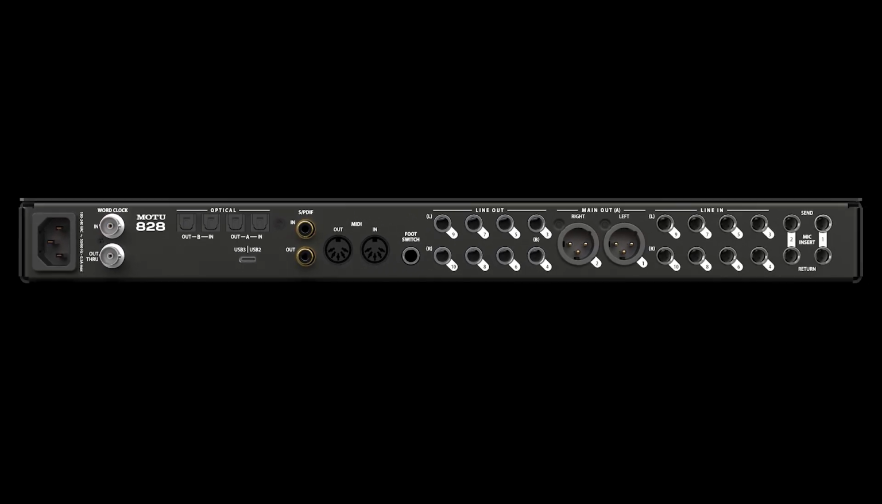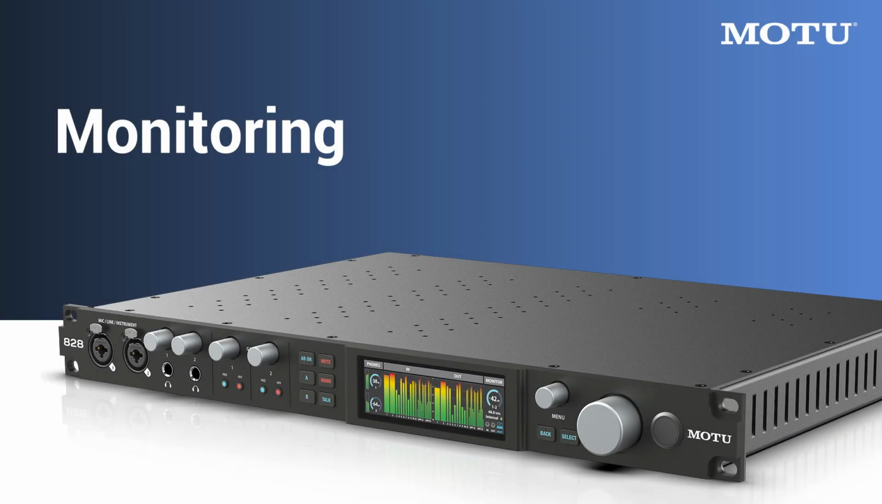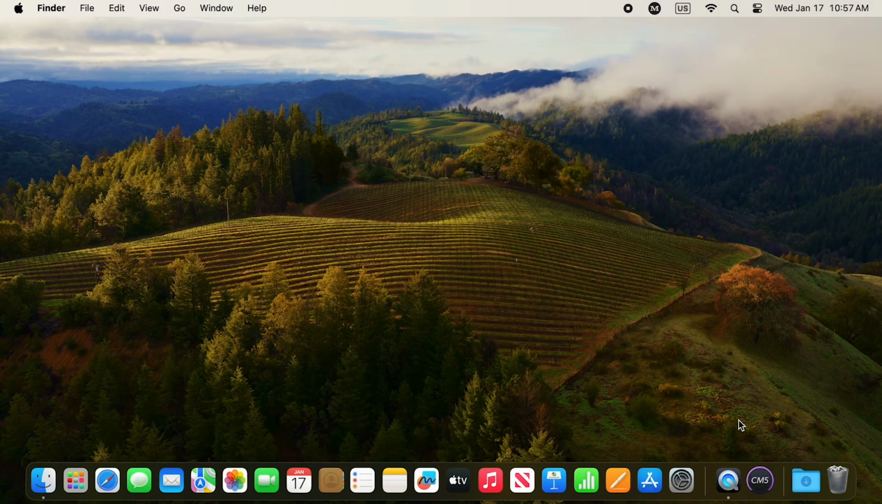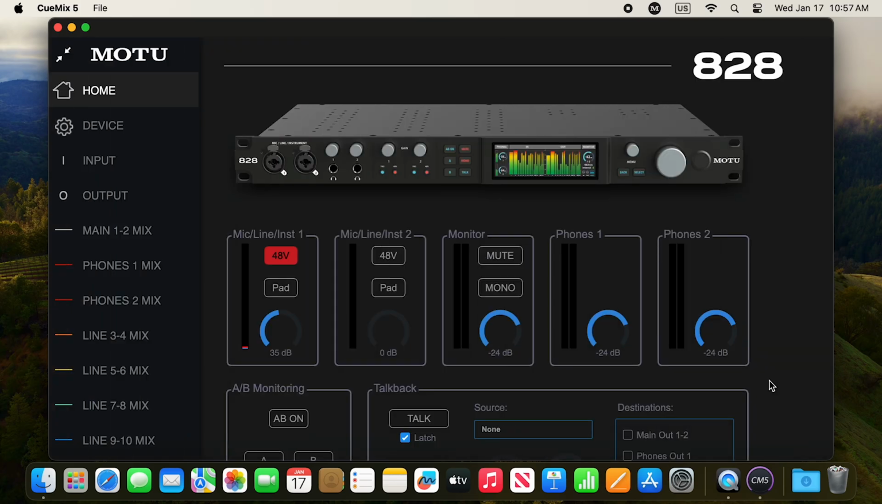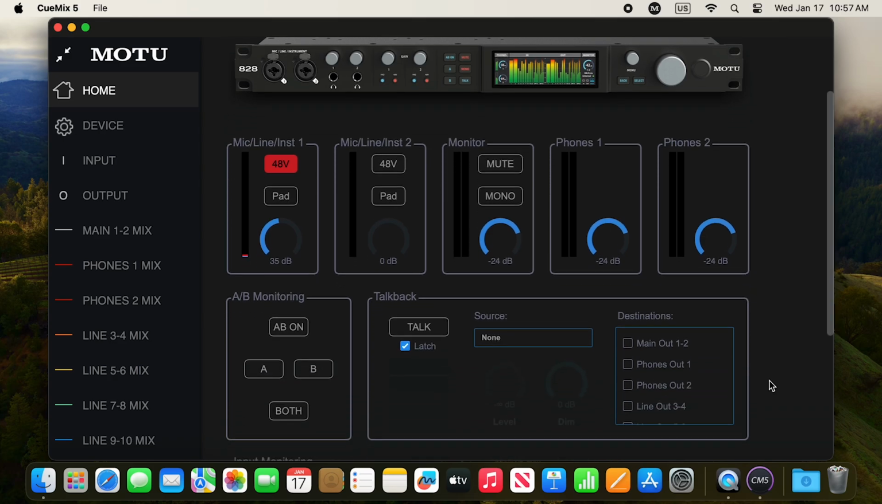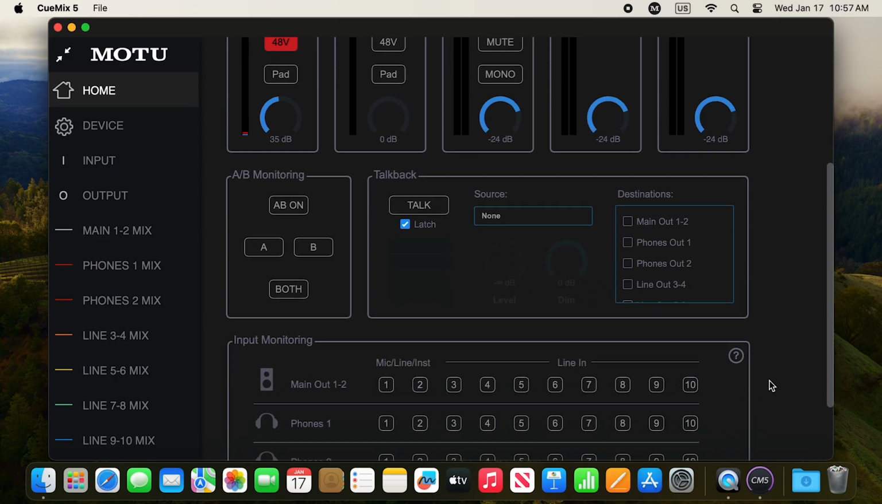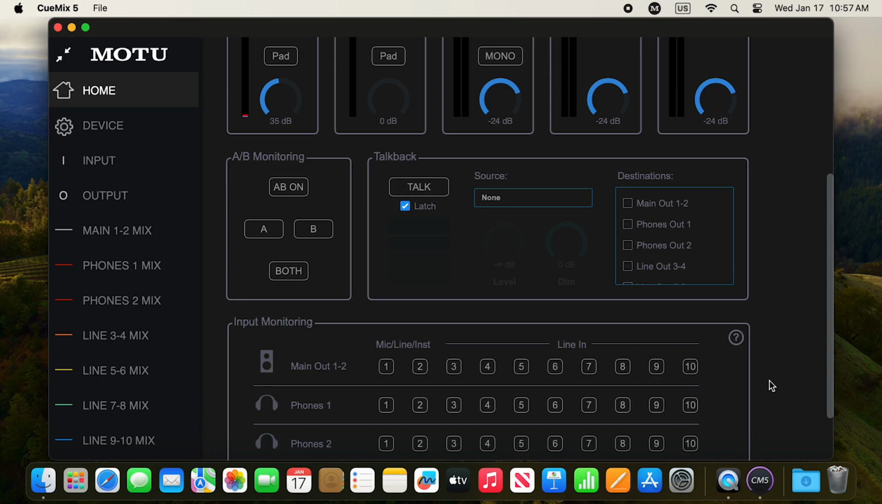Now that you're familiar with the connection types, let's talk about monitoring. To monitor an input, open the QMix 5 app on your computer. On the Home tab, you should see a picture of your 828 and some basic controls. Below that, you'll find the Input Monitoring section. Here, you'll find three rows for main out 1 and 2, and both headphone outs.